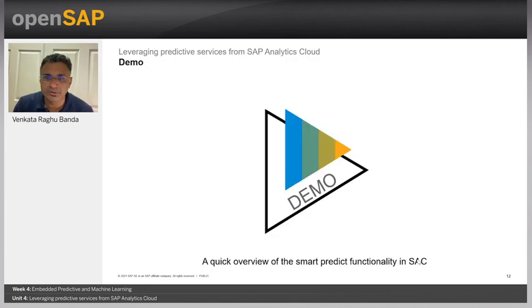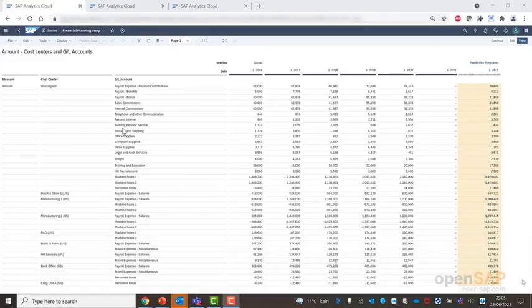In the example demo that I'm showing, we'll go a bit further. We have an S4 model, and on top of that there is a planning model that was built, and on that we do the predictions. So let us go into the demo part.